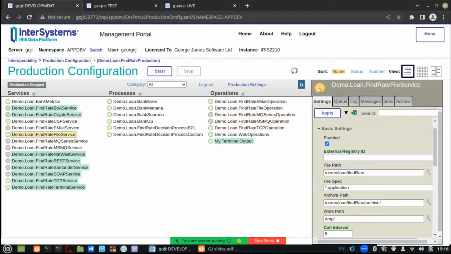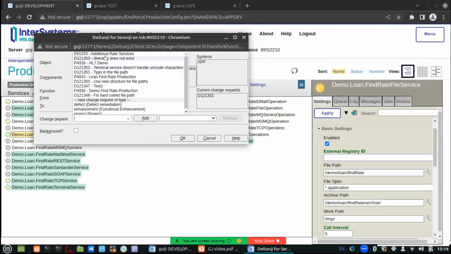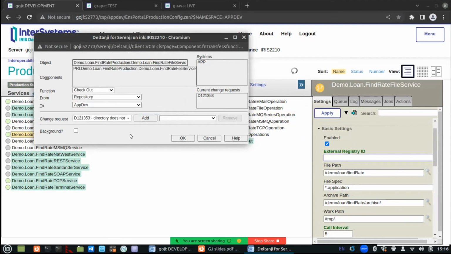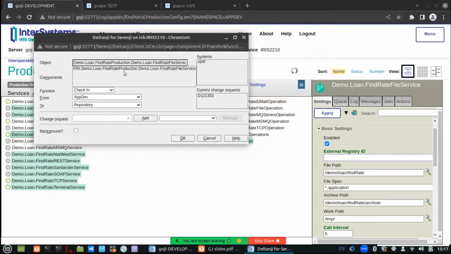And if I want to check it out, I click on this button, and it will pull up the standard Deltanji checkout interface, and we can pick a change request. There's one that I prepared earlier, and do a checkout, and you'll see there that that has changed color, and that now indicates that it's checked out. So now I can make a change here. I won't do that because that will make things go wrong, but if I make a change, I can then carry on with the rest of the workflow and do something like a check-in.